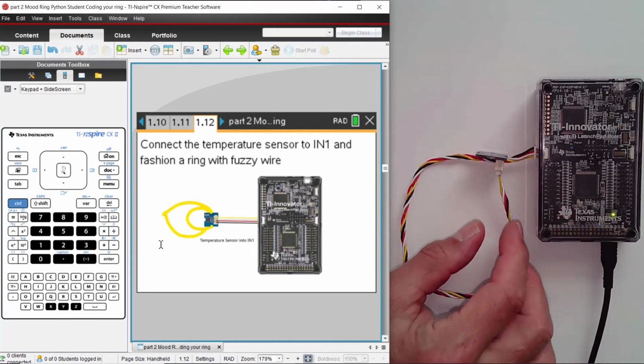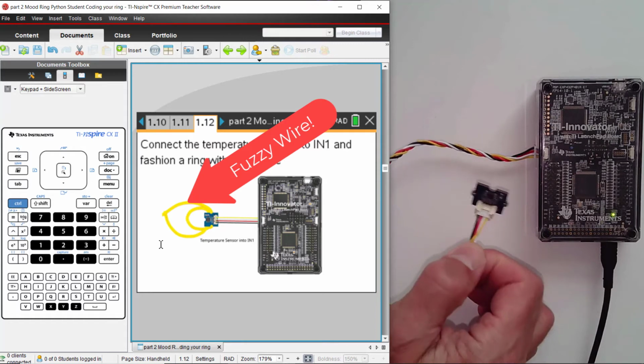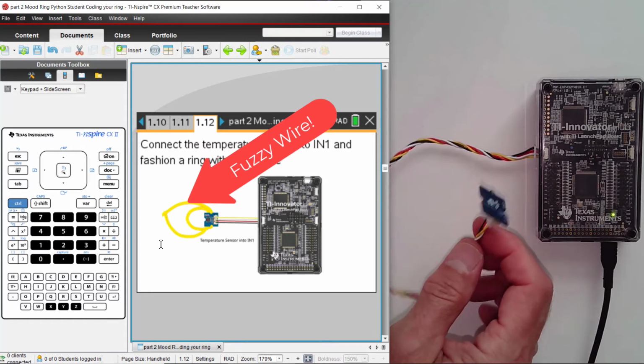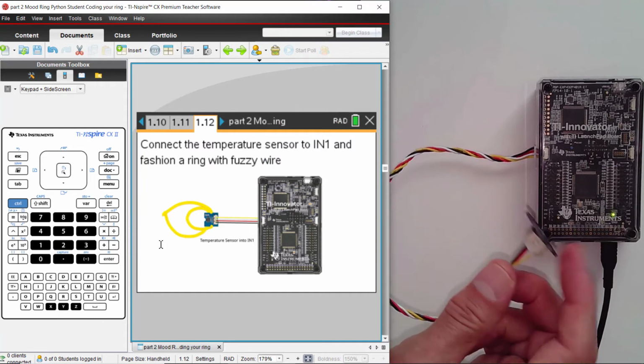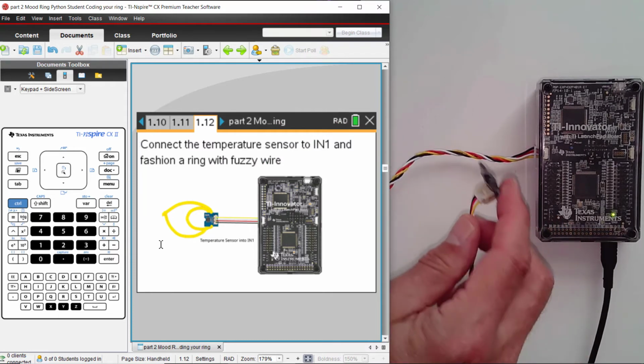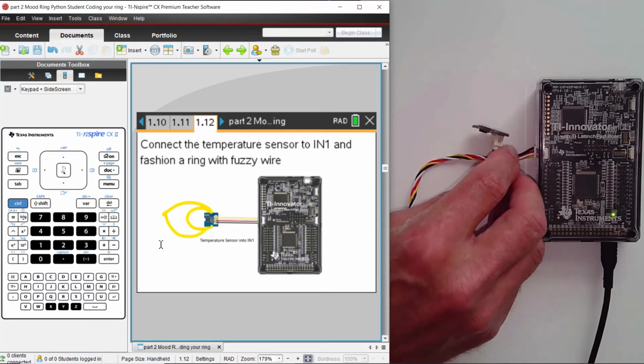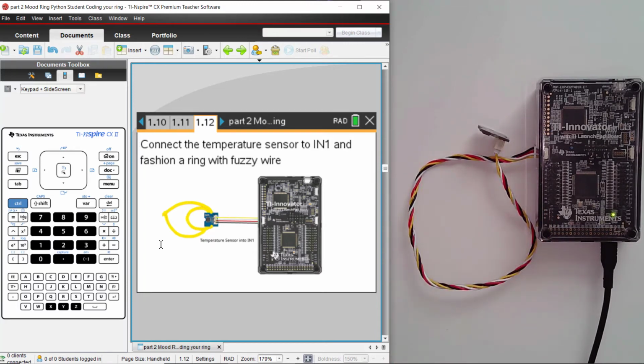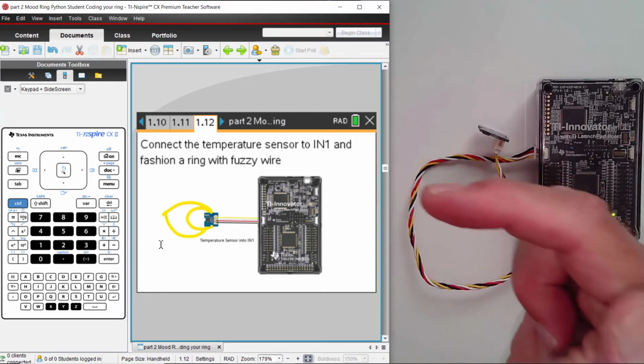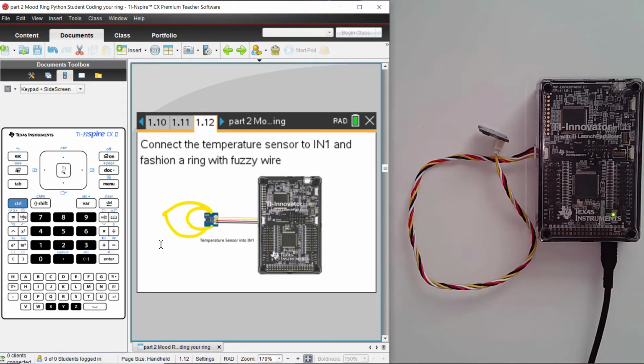Now, I don't have a fuzzy wire to build a ring with, but I think you should. And so try to use the fuzzy wire and the temperature sensor and try to fashion a ring that'll slip over your finger that looks much like this over here. Okay, let's go ahead and pause the video and I'll let you build your temperature sensor, and then I'm going to let you warm up to the idea of coding our program. So pause your video now, and I'll see you in just a moment when you're finished.